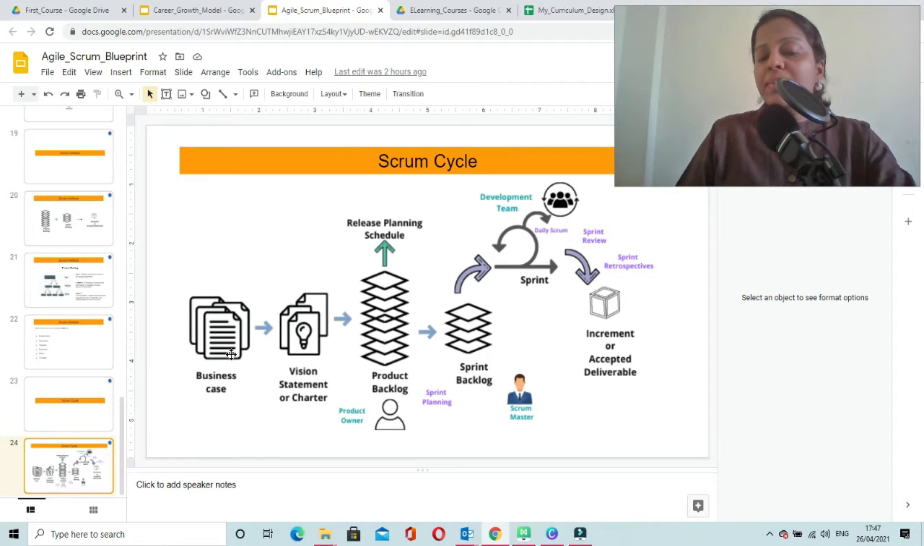Once this document is finalized, the project team comes up with a value statement or charter. This charter will consist of objectives of the project and high level constraints of the project. Once the project gets initiated, the product owner has to create a product backlog document, and we know that product backlog is an essential document which consists of a list of all the requirements that we need to build in that particular product which we are creating.